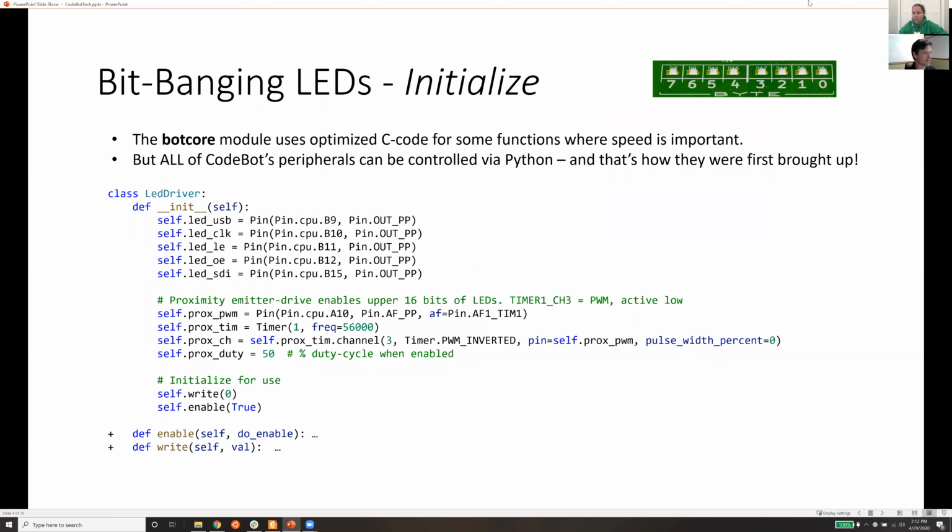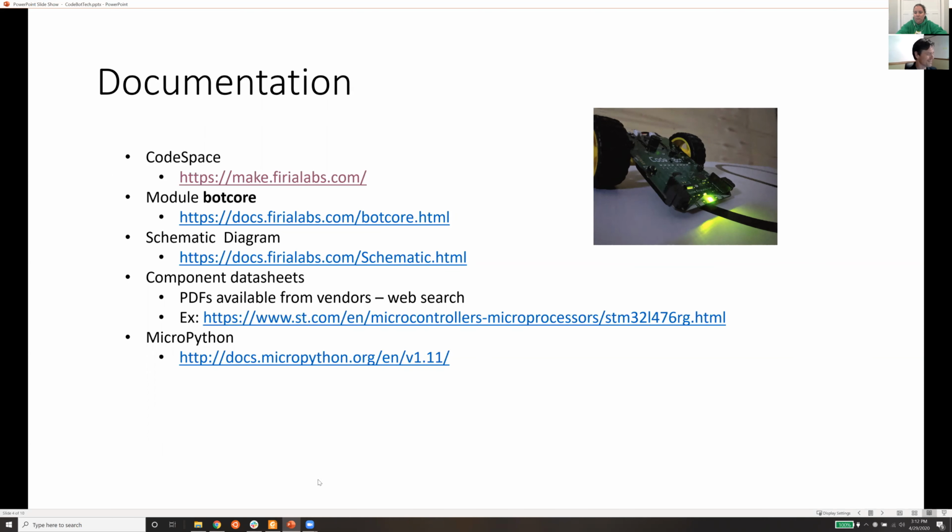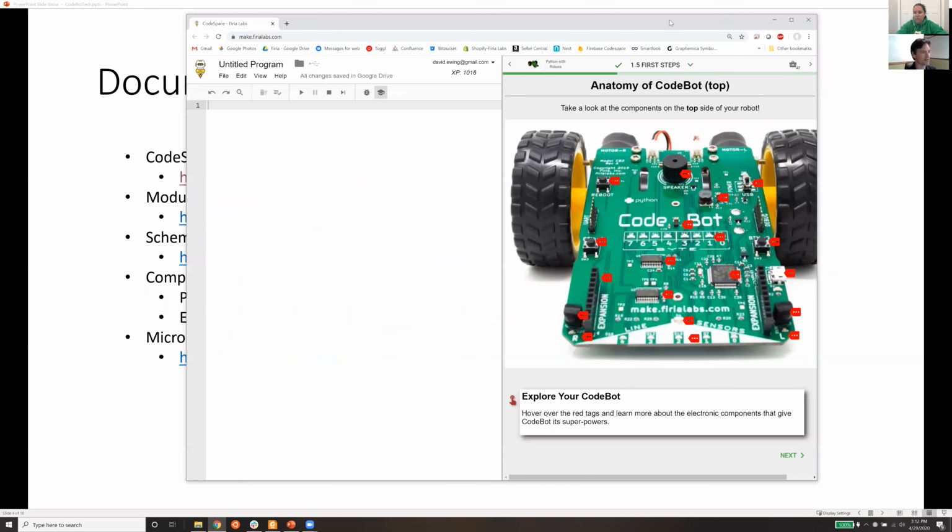So let's see. All right, that's a preview. That's foreshadowing. Let's switch over to... I'm going to start by switching over to CodeSpace.